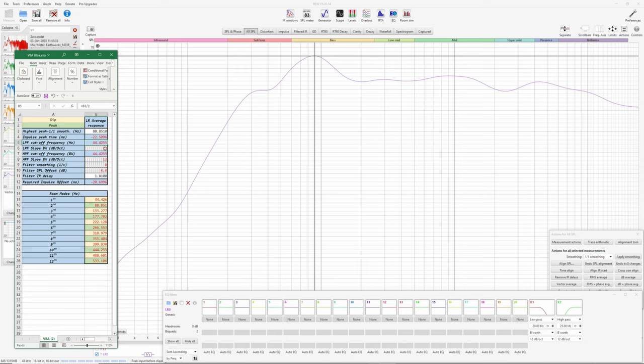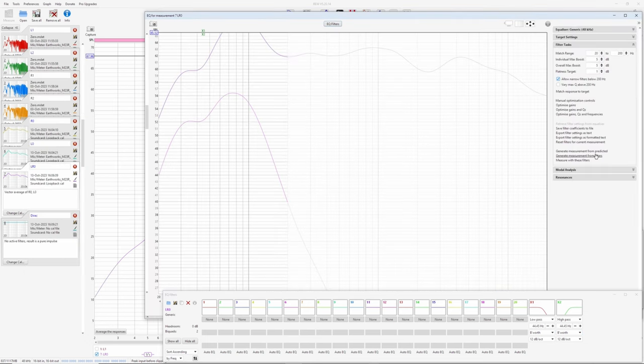One low pass filter, 12 dB per octave Butterworth, 44.4255. Same high pass. There is no filter smoothing. There is no filter SPL offset. Now, let's enter this value here, 44.4255. And same goes to high pass, 4255. Didn't work. Okay. And again, generate measurement from filters.